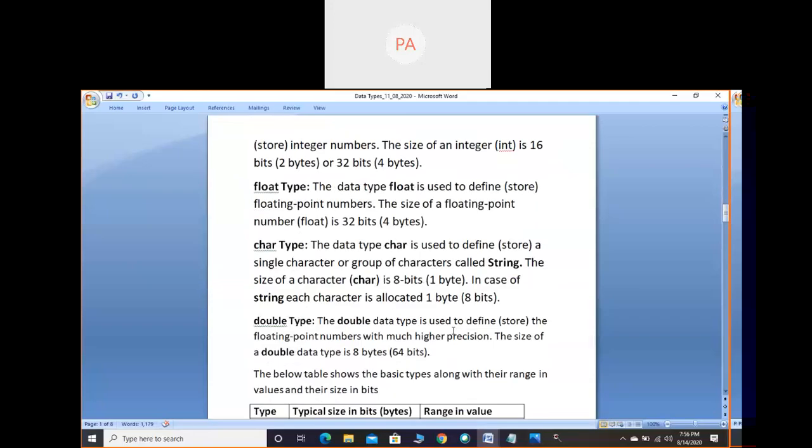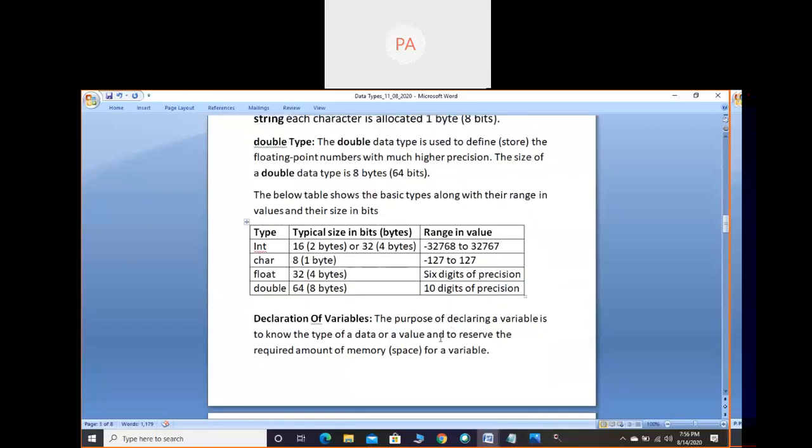So why do we have to declare a variable? That means we have to plan or decide a variable for this purpose: to know the type of the data or value, and to reserve, that means to keep some memory for the value. When we are storing a value in a variable, we have to keep some memory. For that reason, we require declaration of variables, to reserve the required amount of memory space for a variable.